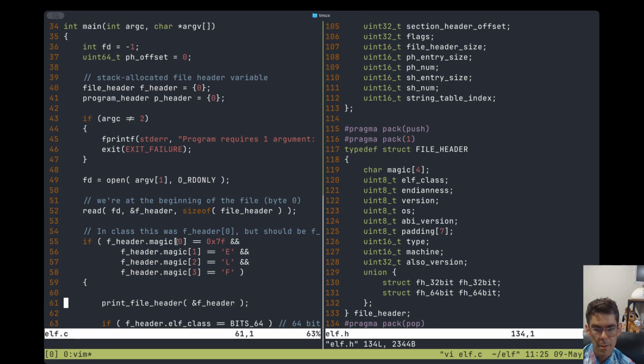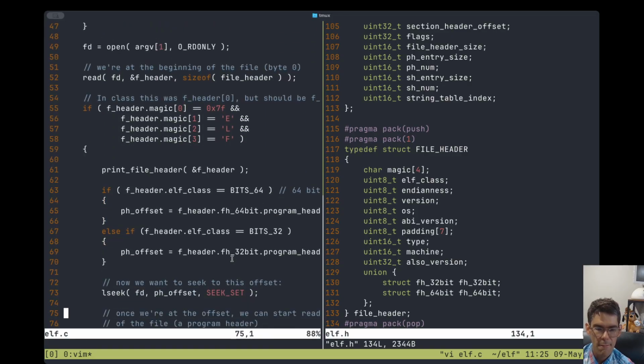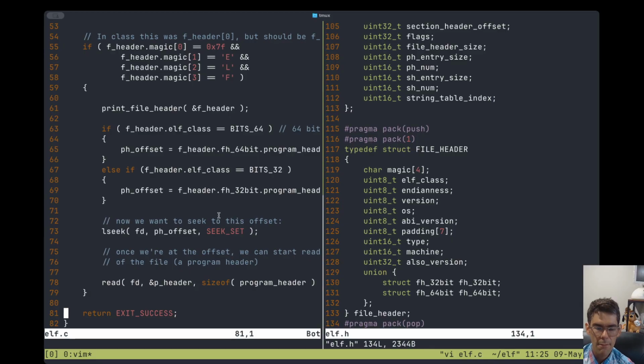And so the very first 4 bytes of this file header, and this is the very first 4 bytes of the ELF file, is this thing called the magic number. This is a special set of bytes that tells us that yes, we are indeed actually working with an ELF file, and those are 0x7f and then the ASCII characters E, L, and F. So after we've confirmed that we have an actual ELF file, I want to start printing out some information about the file header. And so I've created this function that's called print file header, and I'm passing the address of the file header, just like I did with read, to that function.